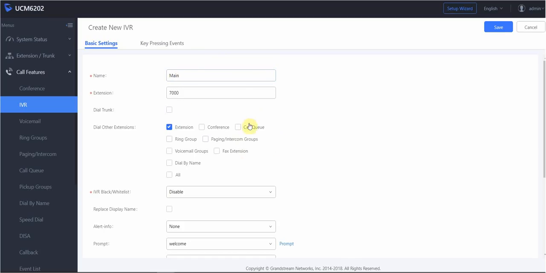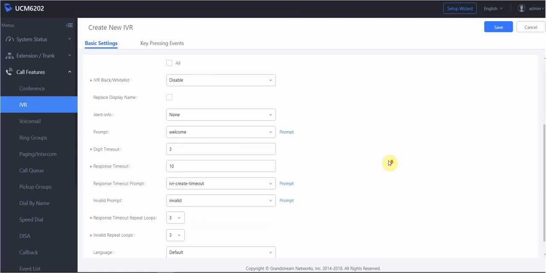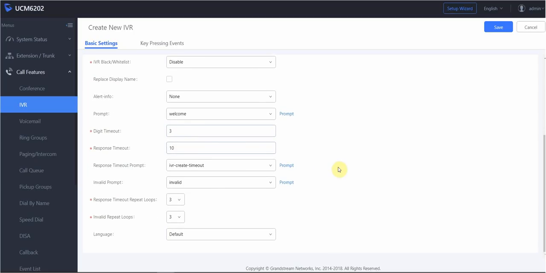Okay, so while the person is listening to the IVR here, you decide if he can dial the extension directly, dial a conference, dial whatever. I'll keep it only extension for now. And digit timeout is how many seconds the PBX will wait for somebody to press the next digit. In this case it's only 1 digit, but sometimes you need to press more. And here, the response timeout after 10 seconds, what's going to happen? You can change that.